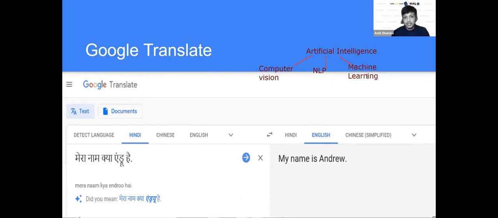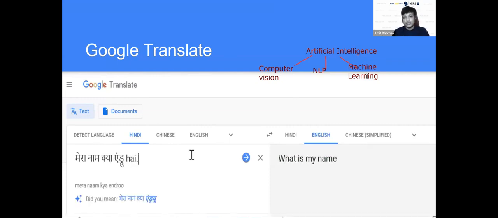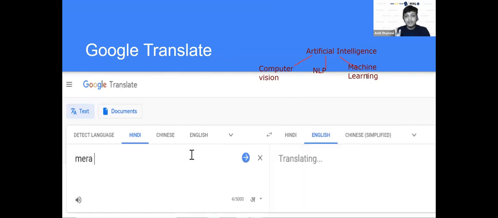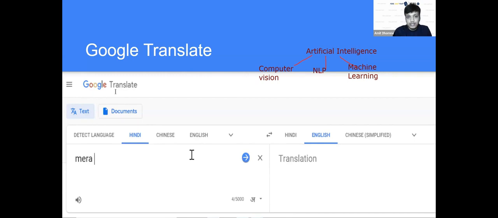This machine learning will train a model so it can do prediction. That prediction will be supervised, unsupervised, or reinforcement learning. NLP comes under natural language processing, which means you will process natural language. As I said, Google Translate is completely based on NLP.